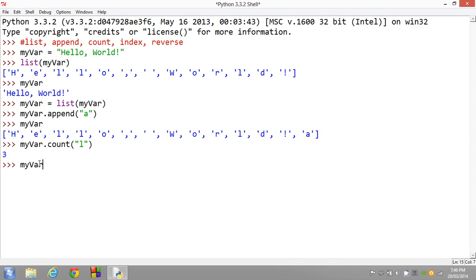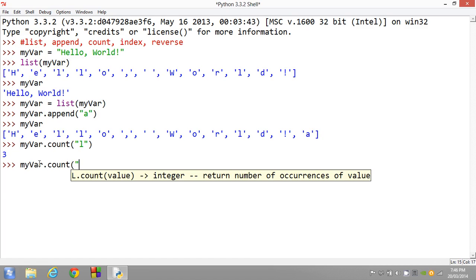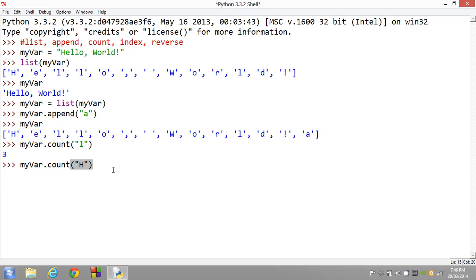Now guys, you can also do myVar.count, brackets, capital H. Remember, it is always case sensitive, so if we did lowercase h, it would not return 1, because the capital H is what is inside here. Now, I just want to show you guys, if you go myVar.count, and inside here, let's just do a number, let's do 10. As you can see, it returns 0, which is really great, because obviously the number 10 is definitely not inside this list.